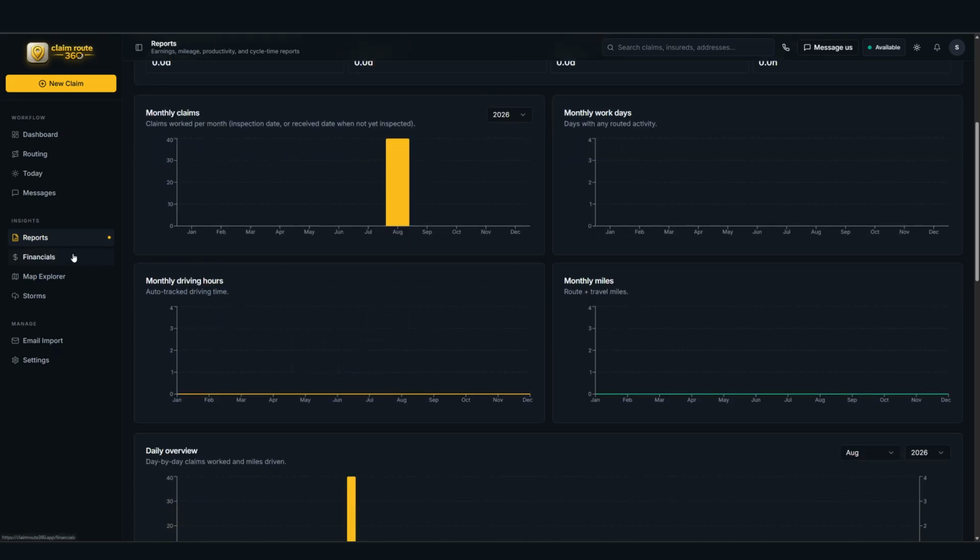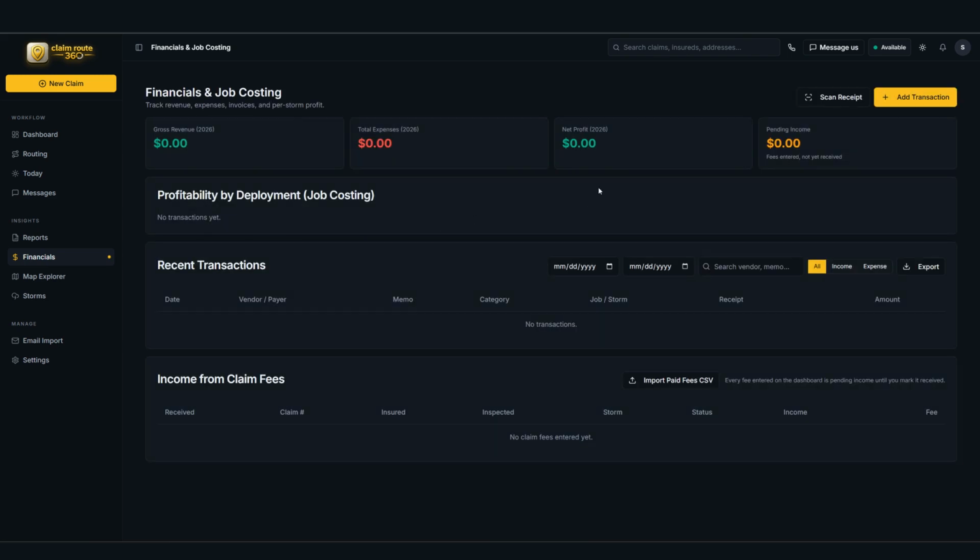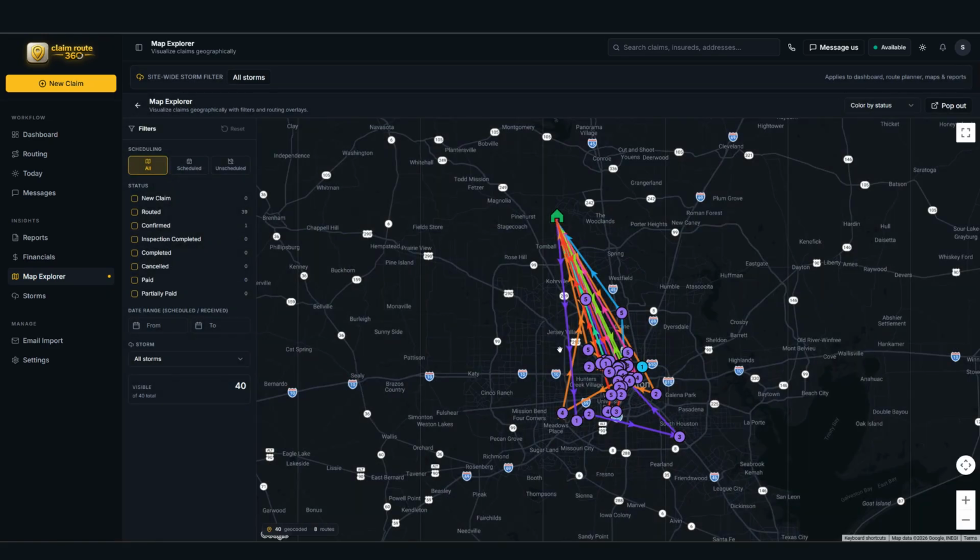This is your financials page, which tracks all of your fee schedules, the income coming in and what you've received versus what's still outstanding. This is an additional map view where you can review and filter all of your claims on a bigger map. Filter it down to just the claims you want to see.